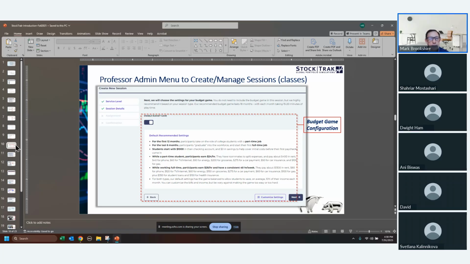So just talking quickly about the budget game. The next step in the registration flow is going to say, do you want to enable the budget game? The budget game is designed for my personal finance classes or an intro to business class. The general idea is that the students now have a job. They might be living on their own. The default setting is 12 months for a part-time job and 6 months for a full-time job.